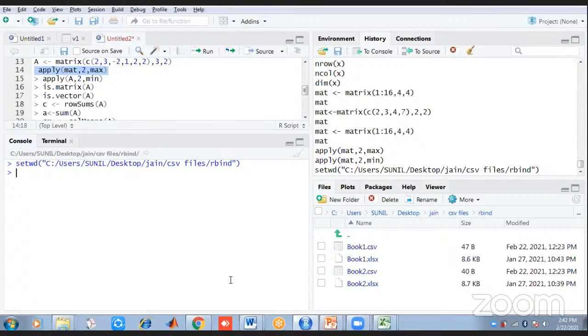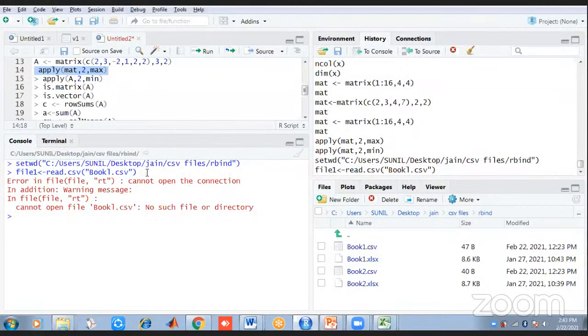Again, we are saving it in a variable called file1 and giving the assignment operator. Now we pass the syntax read.csv because it is a CSV file. Within double quotes we have to pass the file name. The first letter is a capital letter: Book1.csv. It should be within the double quotes. See, I have stored it in file1, and I have opened book1.